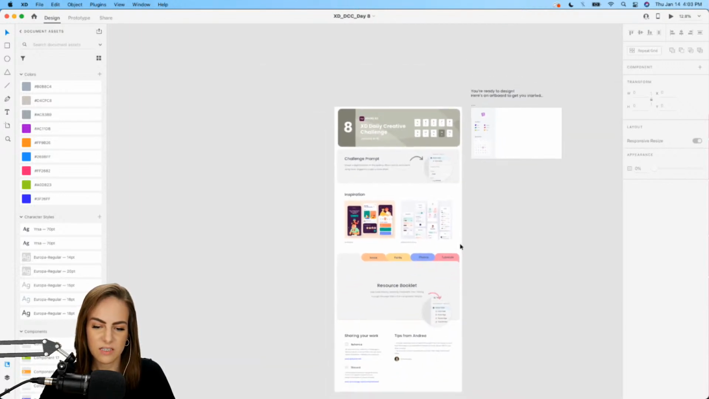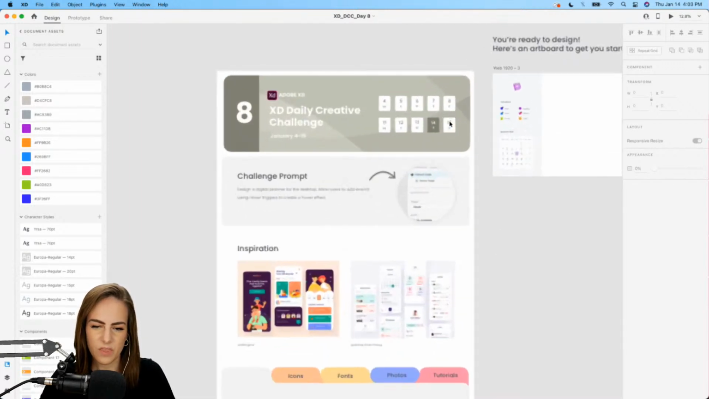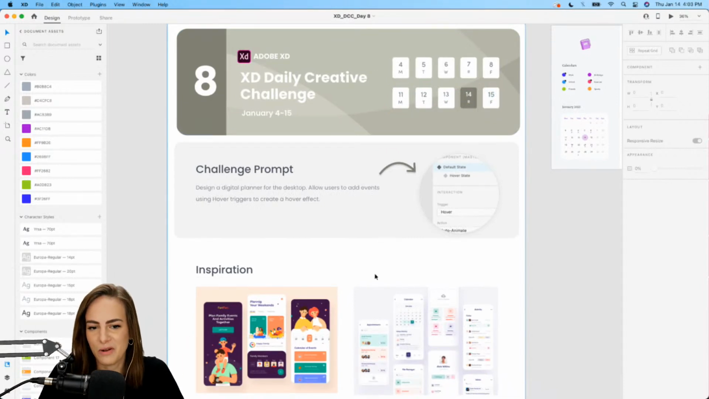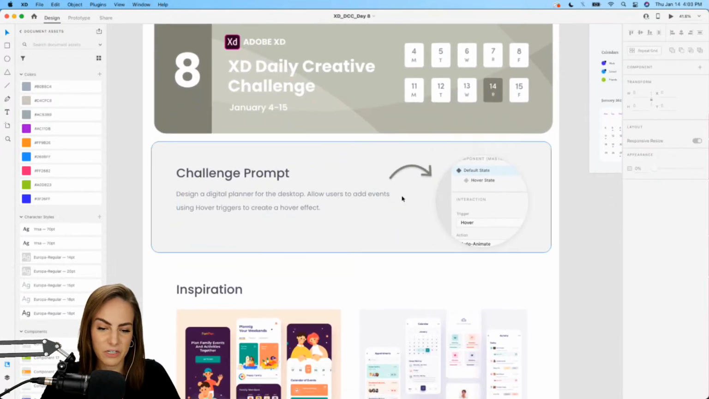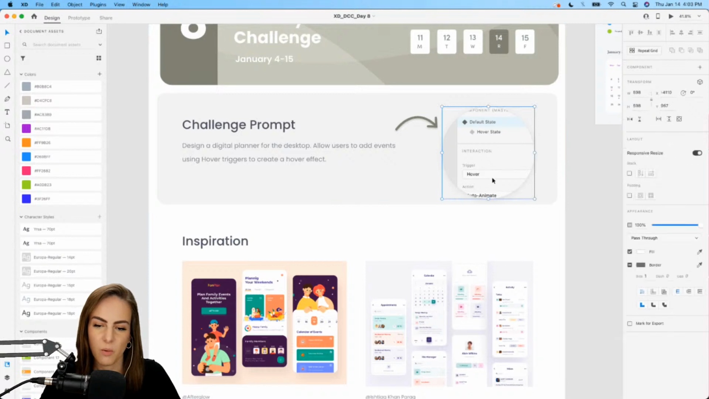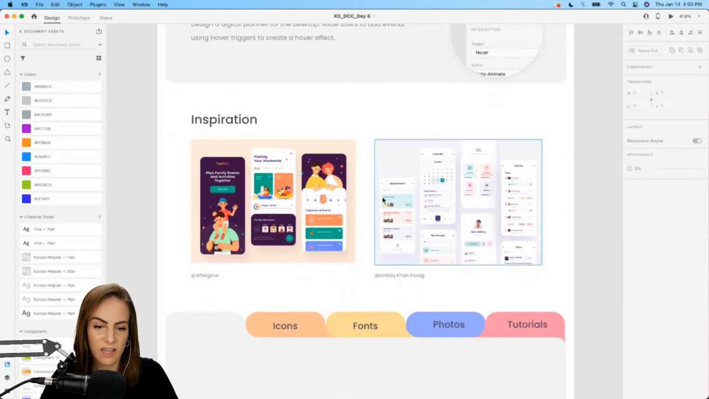This is the starter file that you'll get. You will not have all of these colors and everything because you can come up with your own colors, but feel free to use this as a jumping off point. Hover is also going to be in this component states over here. We did component states a few days ago, or was it yesterday? Yeah, it was a few days ago. So this is also where hover is, and I'll show you how to do that today.